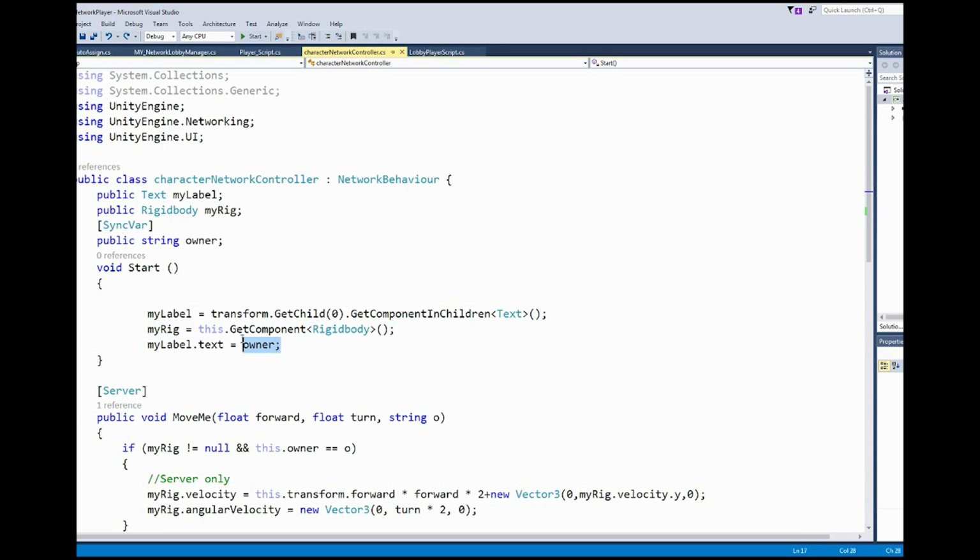Now, how does the owner get set, you ask? Well, we'll see that in a moment. But luckily for us, when we spawn this object, it will be on the server, and the server can set this. So we'll see what happens here in a moment.